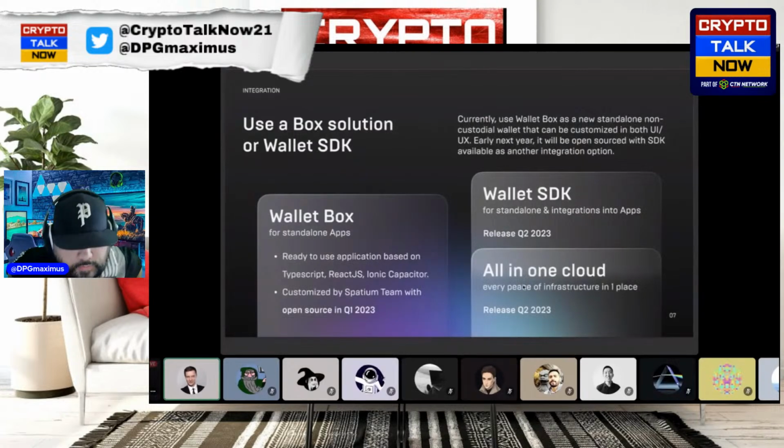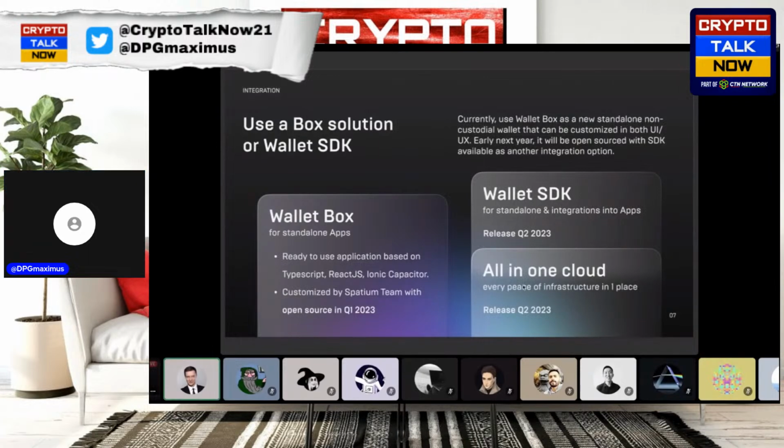Finally, how it works. So we will have a few different integration options. One of them will be a box solution, so it's a ready-to-use application. You could try it yourself on spatium.net.